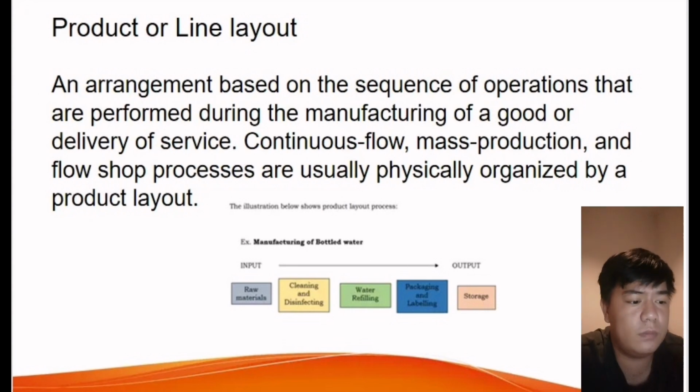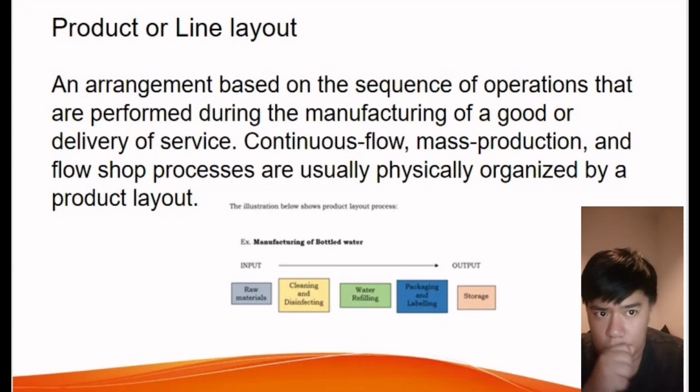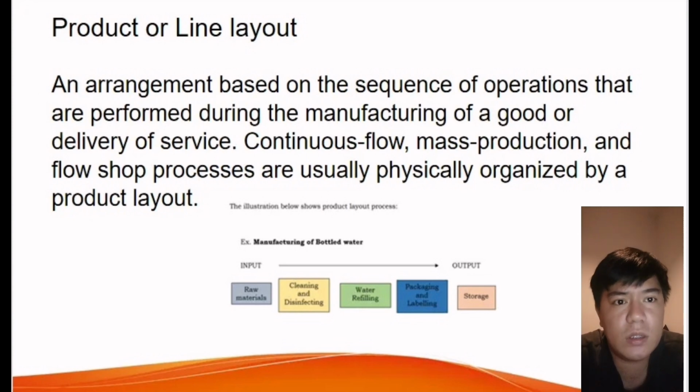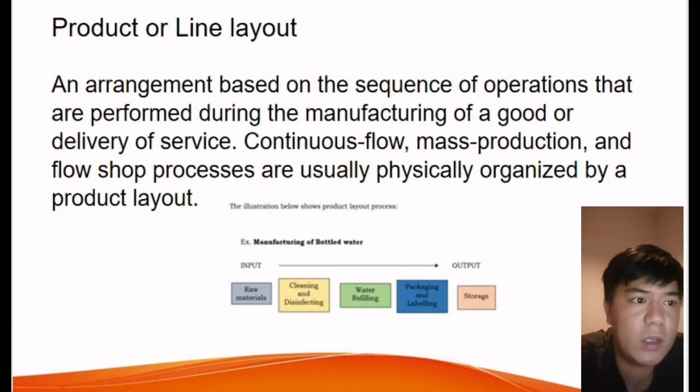An arrangement based on the sequence of operations that are performed during the manufacturing of a good or delivery of service.